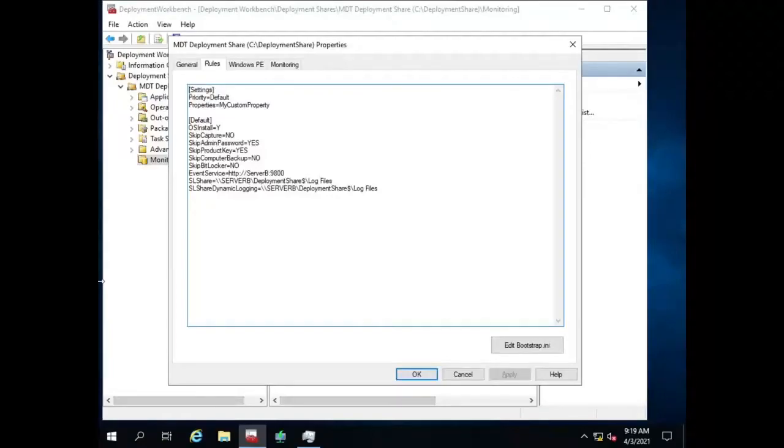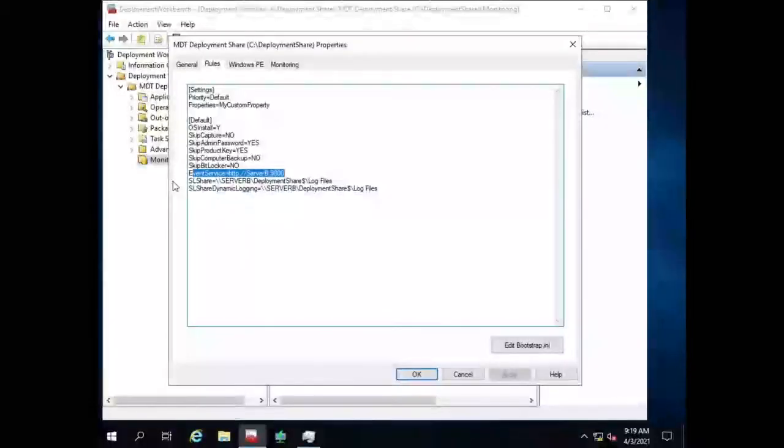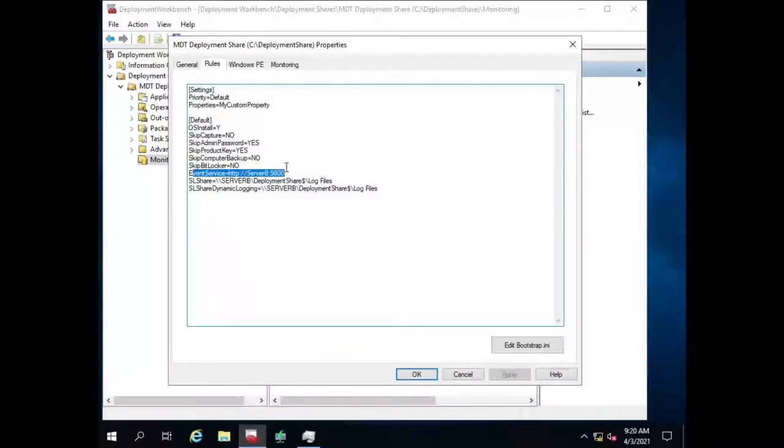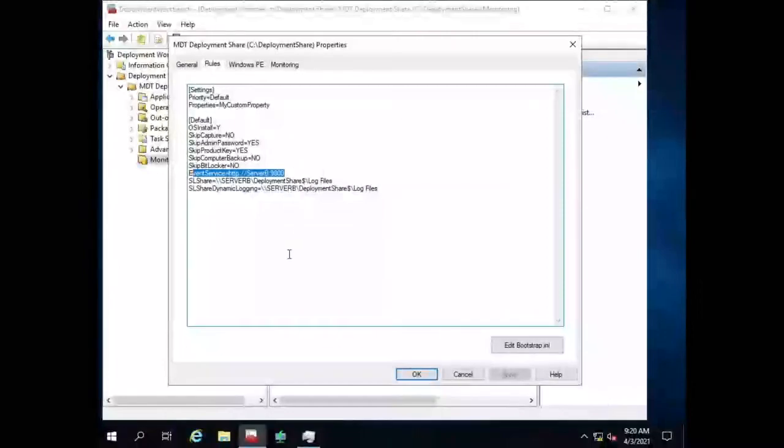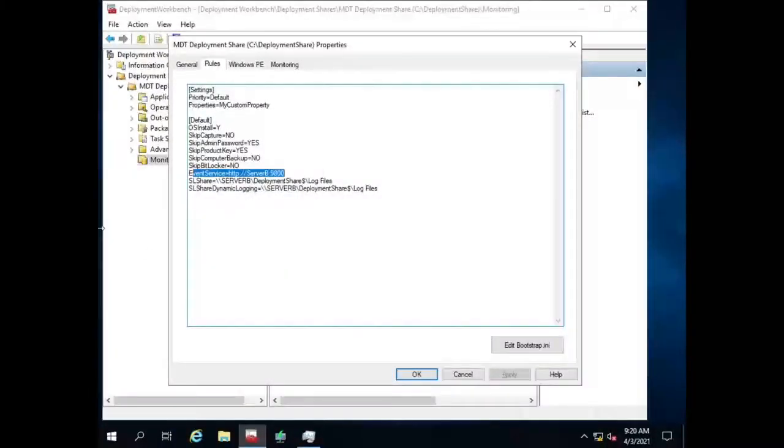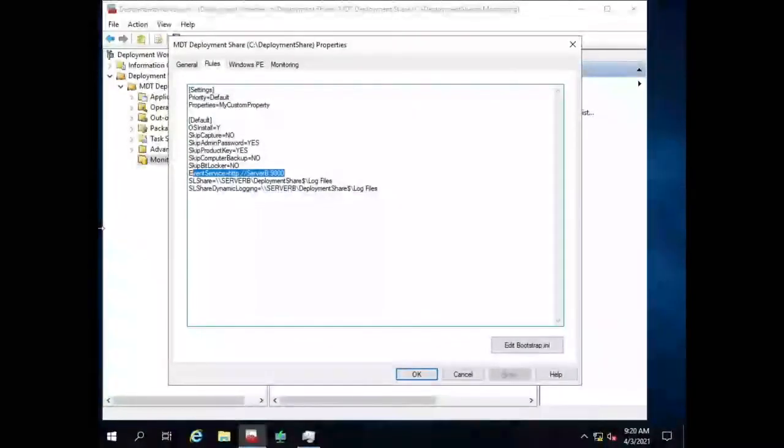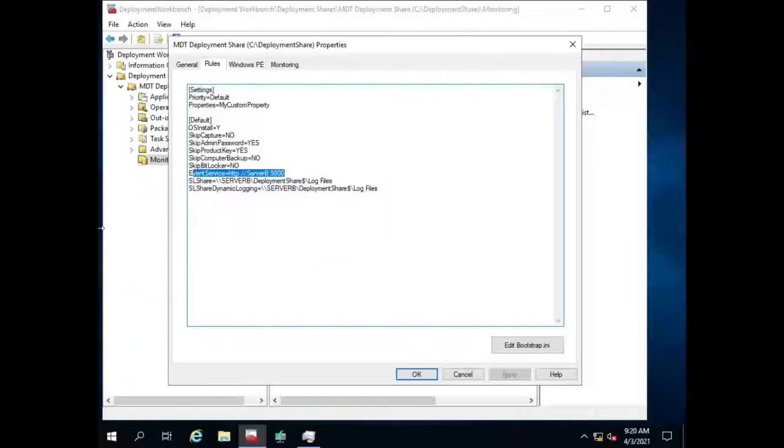Let's move over to the Rules tab now and add a line to the default section. We are going to enter EventService equals http://your server name:port 9800. This will tell the MDT deployments to output any files from the monitoring service to this particular server.